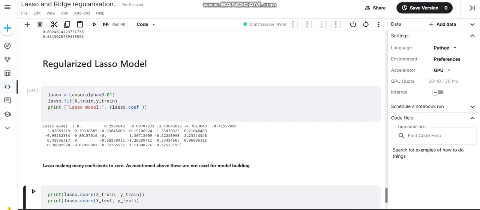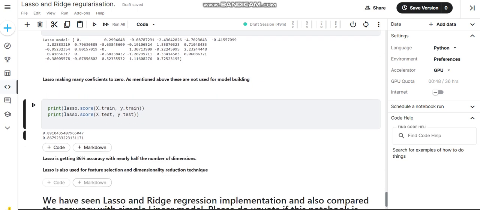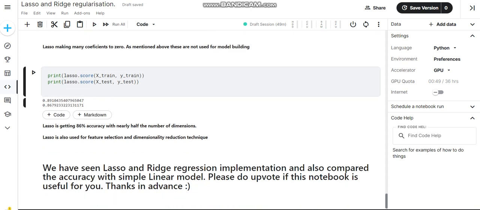It's very similar to the one where we used ridge, but the catch over here is that it gives a similar accuracy with half the number of dimensions. So lasso is used for dimensionality reduction or feature selection as well.